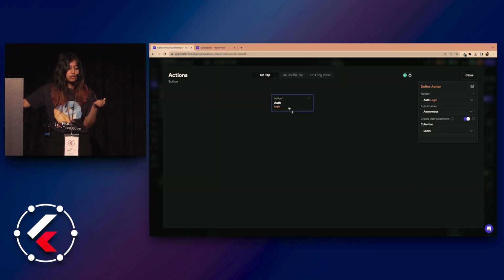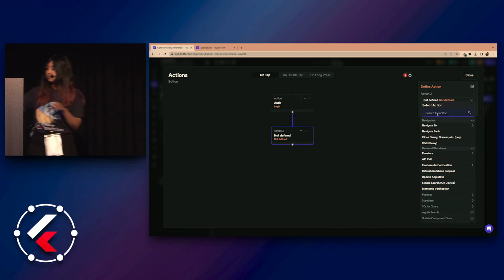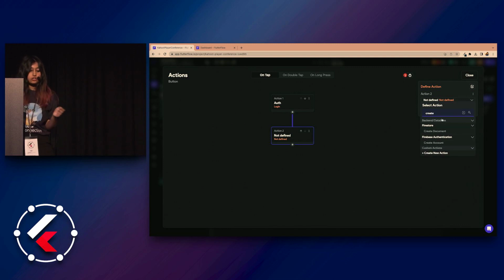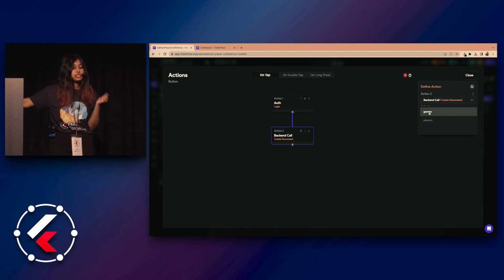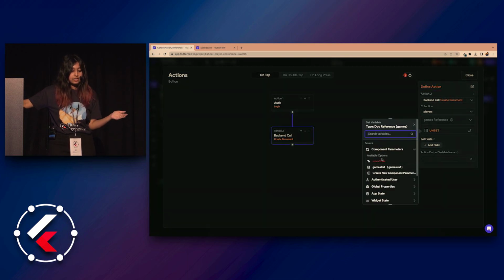So here, what we're going to do is a create document kind of thing. So what you can do here is you add another action after login. So in this case, it will be create document. And again, which collection do you want to create it in? It will be the players, which is the sub-collection. And it needs a game reference because it's a sub-collection to a game document, right? So it needs a game reference, which is, again, coming from the parameters that we had set.